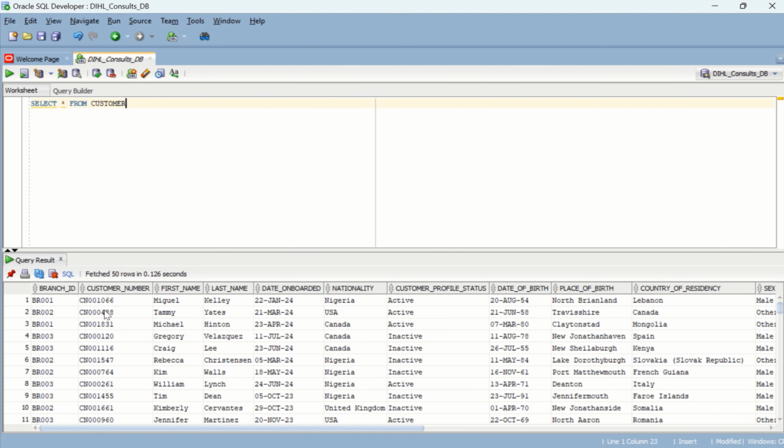Looking at the customer number in this particular table, the customer number is the primary key. That is the unique identifier. So primary key in a table is the unique identifier for that particular table. So let's check our transaction table.